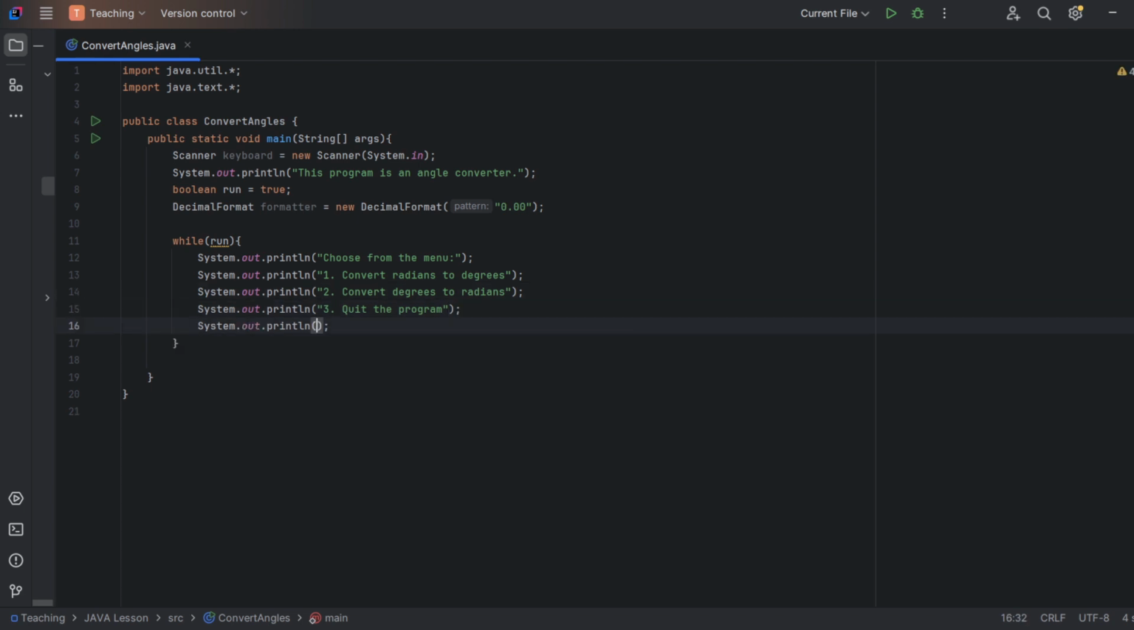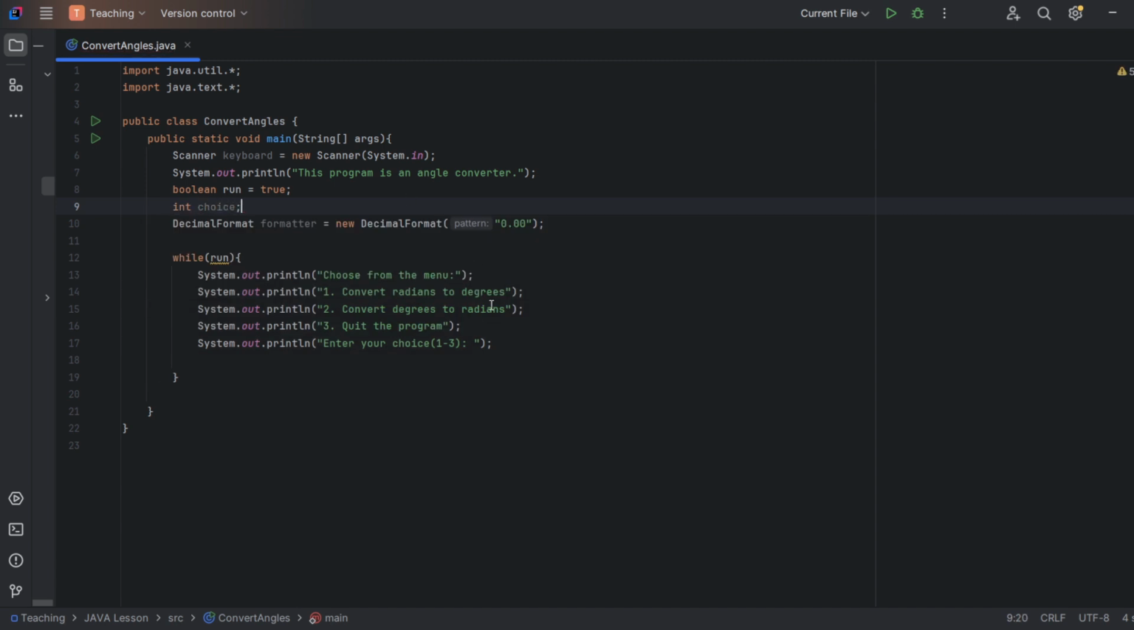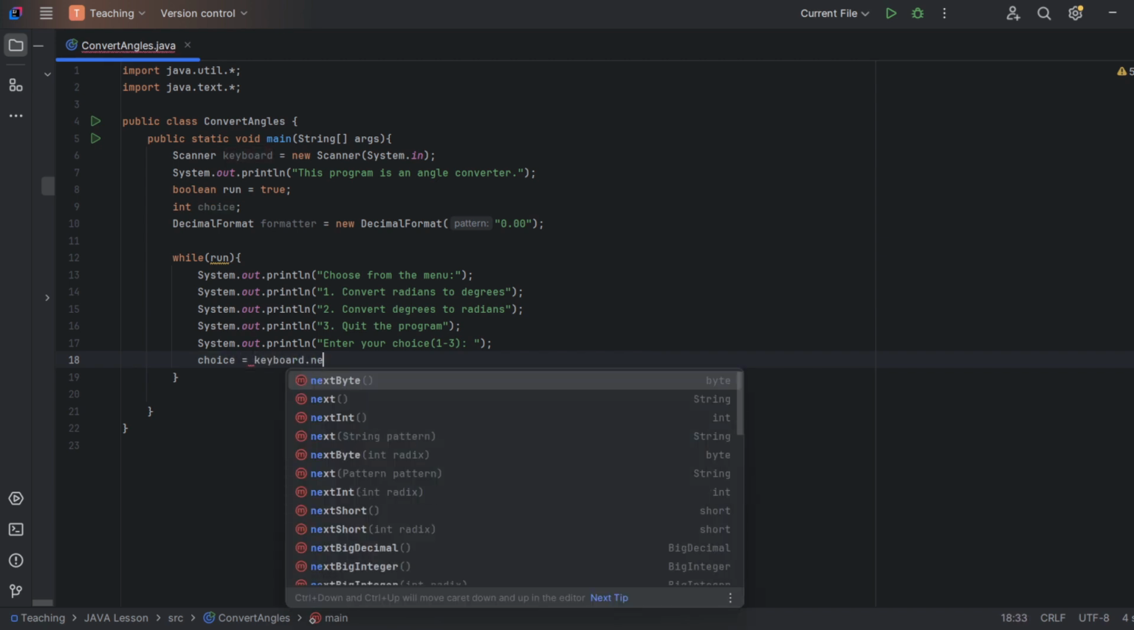Now we want to tell them to enter the choice. Enter your choice. Just say 1 to 3, just so they enter a number. Okay, now once we get that choice, we want to store it in a variable, which I should have defined up here. So I'm going to go up here, I'm going to say int choice. And then down here, I'm going to say choice equals keyboard.nextInt.